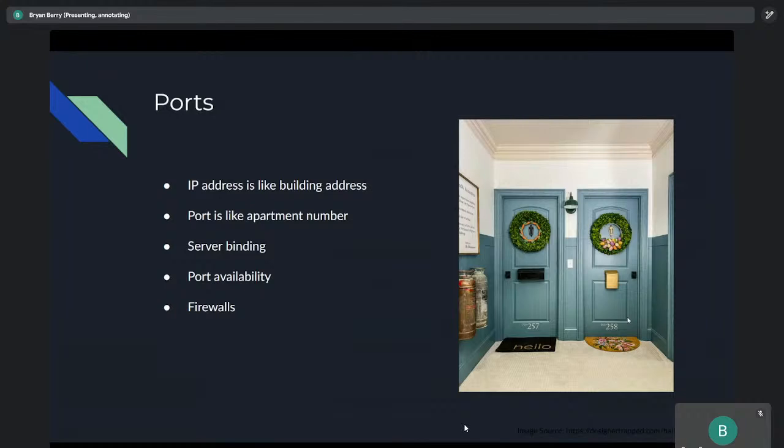Can a server listen to multiple ports at the same time? Yes, a server can listen to multiple ports at the same time. There are many servers that do listen to multiple ports at the same time.